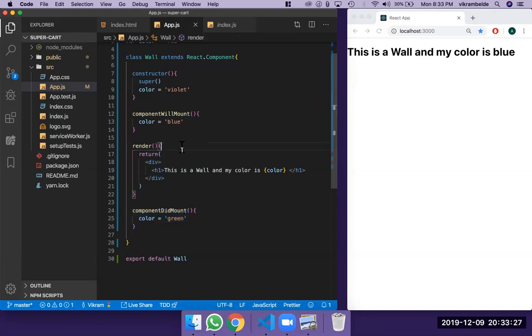But let's see, give it a save and see what's happening. Oh, look what happens. My color is still blue. There's something wrong in here. Let me tell you what's wrong here. My React component lifecycle is going this way. It's going to the constructor, all good. ComponentWillMount, it's changing this to blue. Render function, it's just showing, it's not changing anything. It's showing it again in here.